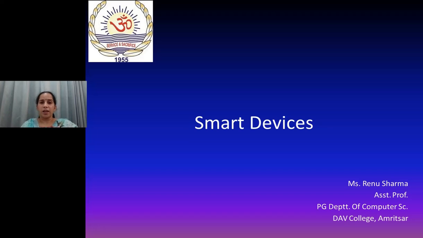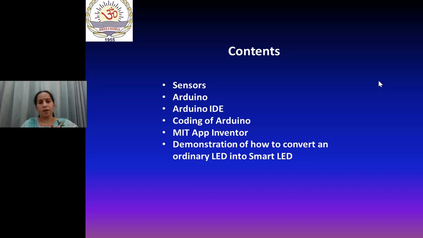The aim of this lecture is to familiarize you with how to convert an ordinary light into a smart light. For that, the topics I'm going to cover are sensors, the board that is used for processing, the Arduino board, and the software that is used to program the Arduino board, Arduino IDE. Then MIT App Inventor, which is used to develop simple apps. At the end, there will be a demonstration of how to convert an LED into a smart LED.